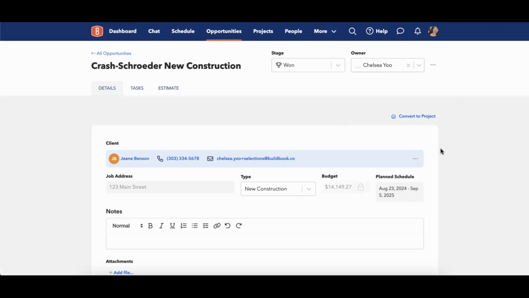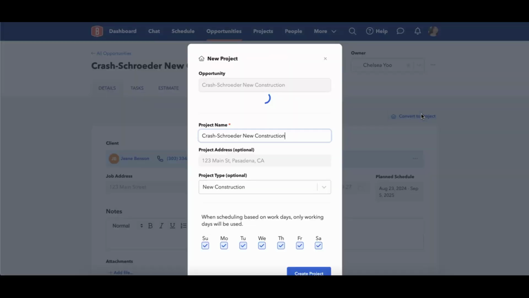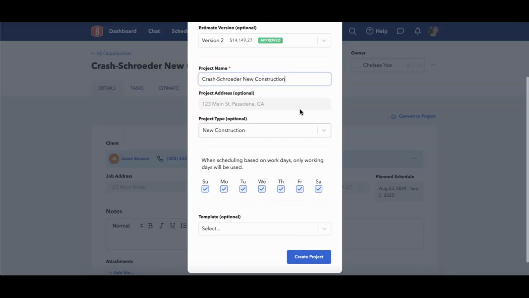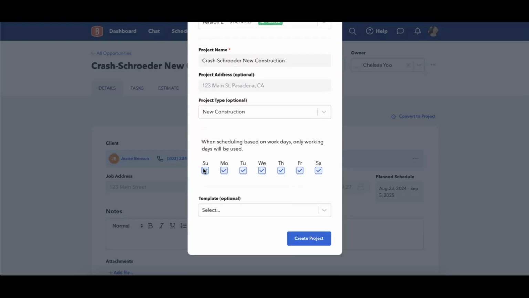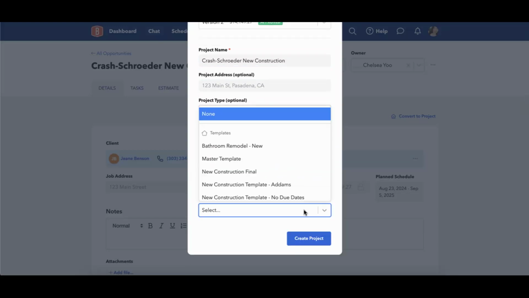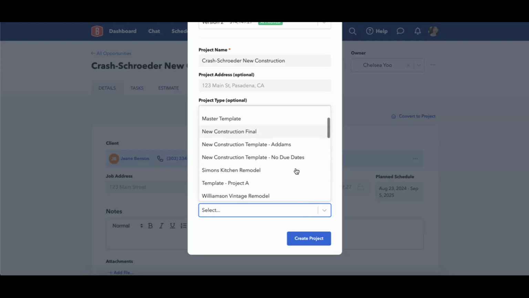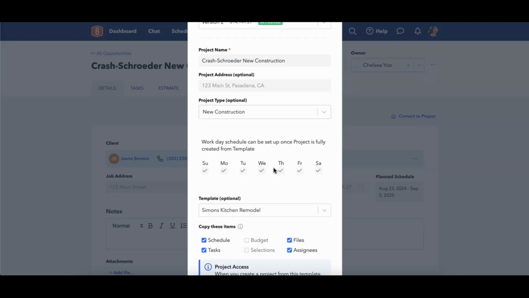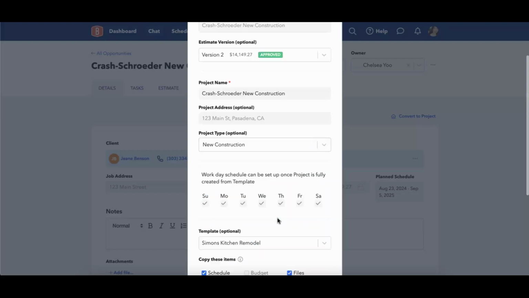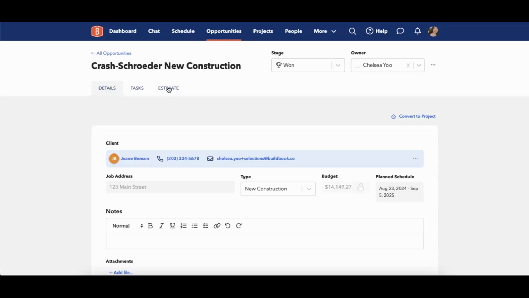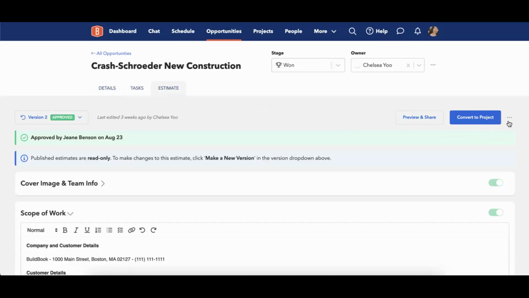Okay, so again, I have this convert to project option, which will bring up the exact same screen that I have. And as you'll notice, it defaulted to the approved estimate. So I may have different types of estimates in here, but it defaulted to the approved one. And it will allow me to use the exact same things here in order to create the project. So I can literally choose a sample. I can change the due dates and things like that. Or I can also do this exact same thing from the estimate.